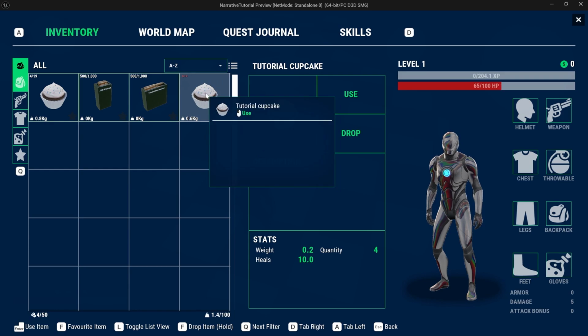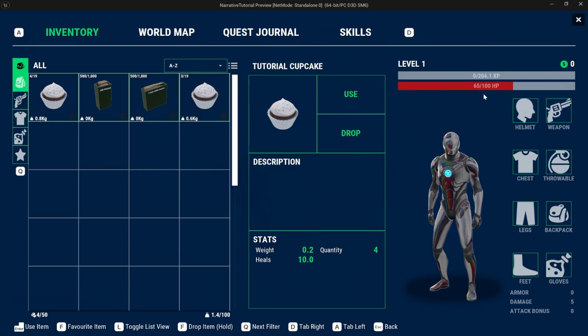And that adds 10 health to me instantly. That's a one-off effect. And you can see in the stats there, it also gives me 10 health in the stats. And I'll show you how to add stats as well.